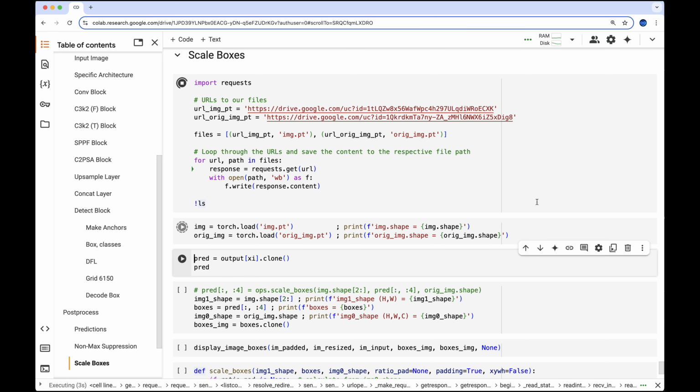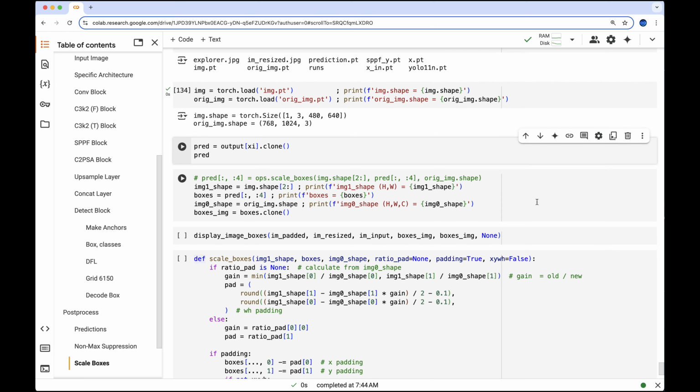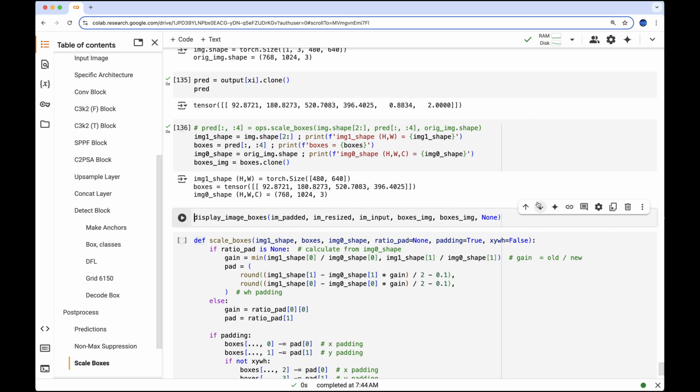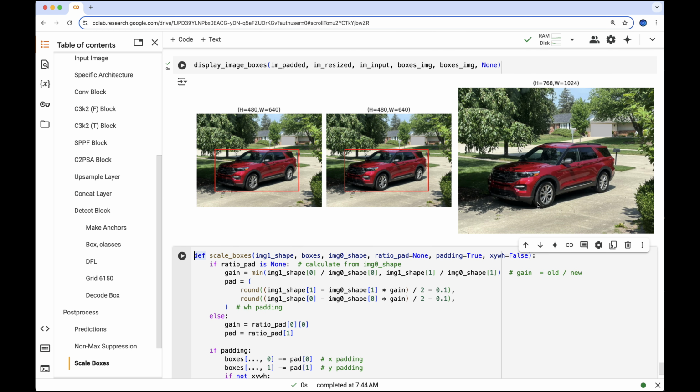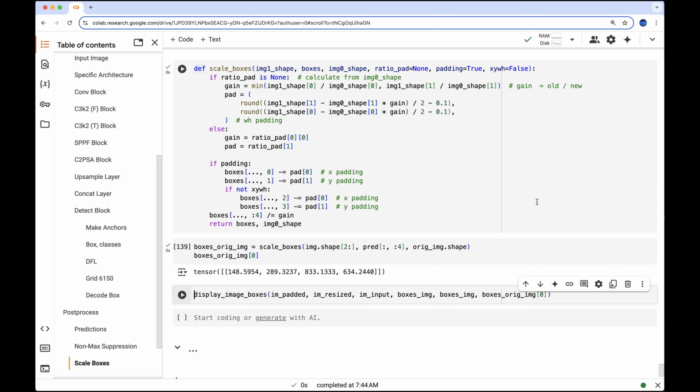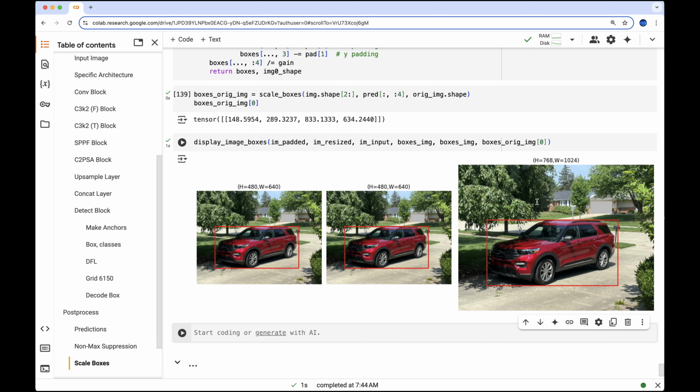We can also run the same steps in Colab for better visualization. We download our tensors, so we are working with the exact same inputs, and load them. Here we can see the values that will be fed into the scale boxes function. Then we visualize the bounding box on the resized image. Since no padding was applied, padding is 0, the image remains unchanged. Finally, we apply the scale box transformation, and now we have the bounding boxes mapped correctly to the original image. When we overlay them, we can see that our predictions have been successfully restored to the original input size.